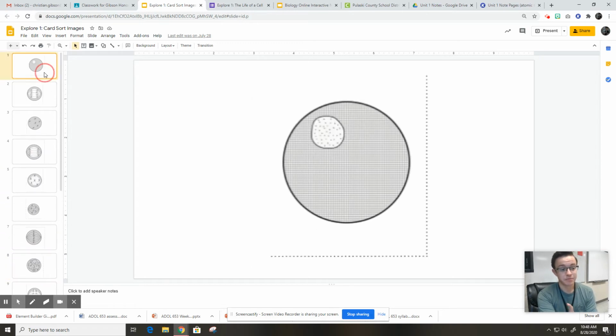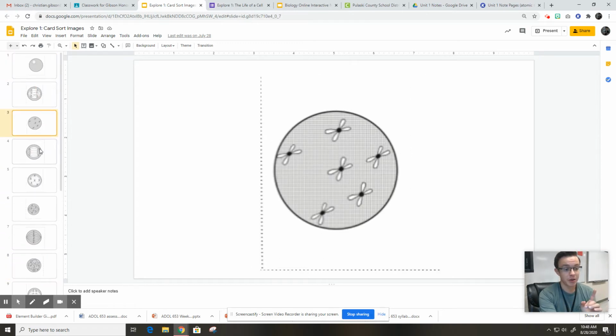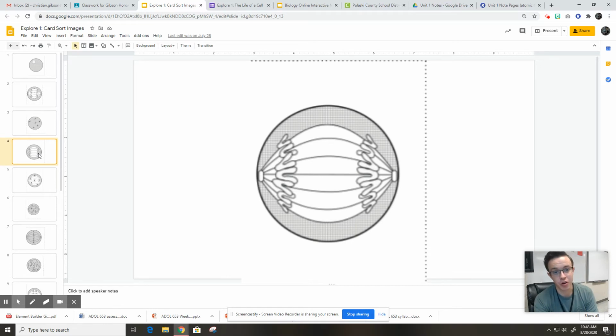But here's the kicker. This all models that process, but all of these pictures are in the wrong order. Now, what order do they go in? Well, you actually have to figure that out.